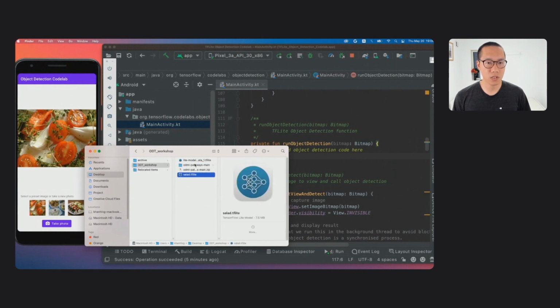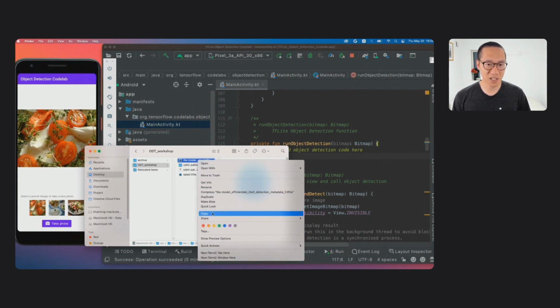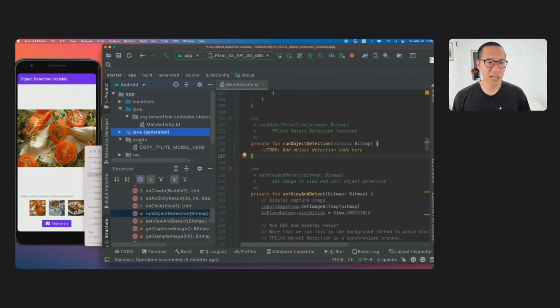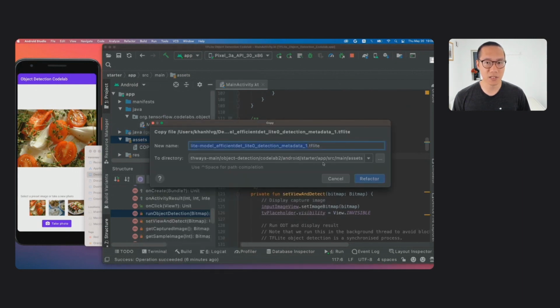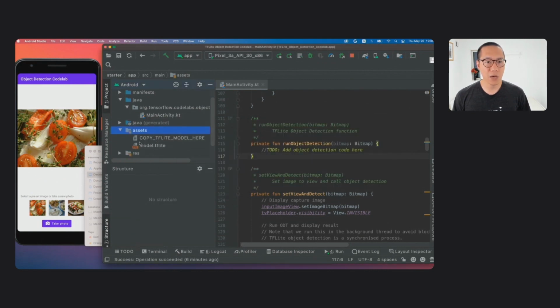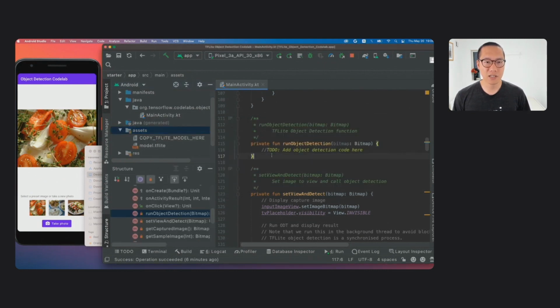Okay, so this is the model that I have downloaded from TensorFlow Hub. I will copy it and put it in the asset folder in my Android app. So select paste here and name the model model.tflite. Let's give a shorter name. Any name will work. I'll choose model.tflite just to make it short and simple. Okay, so now we have the model here. And the next step would be to add code to use this model.